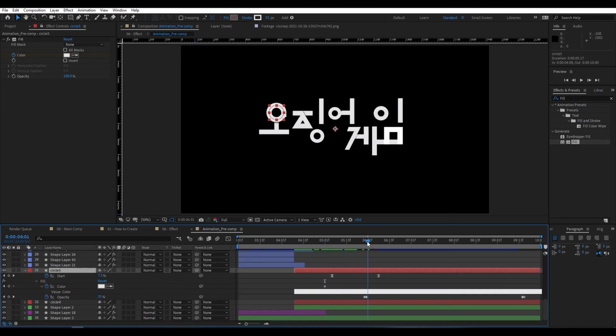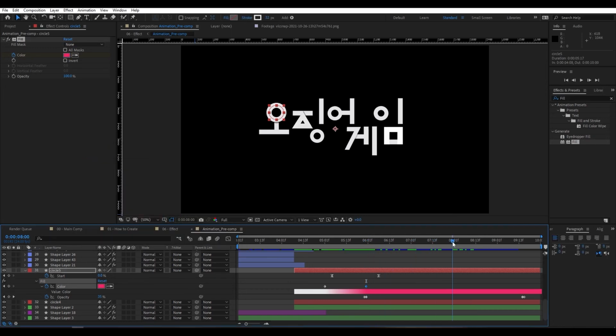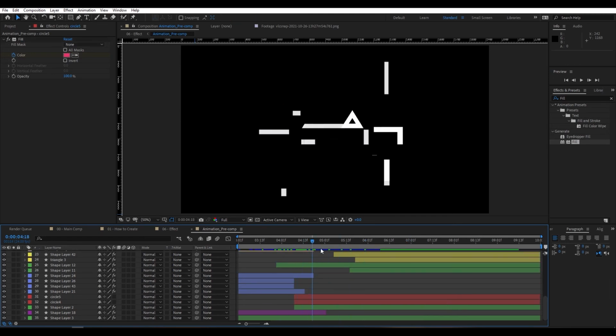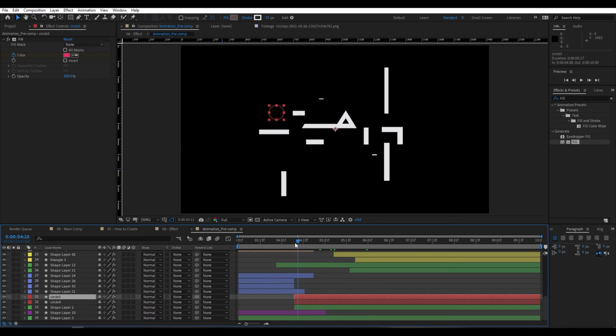Go to 6 seconds, change it to pinkish red, go to 8 seconds, change it to red, come back to 7 seconds, select the keyframe from 6 seconds, copy and paste it to 7 seconds. Here you can't see the effect because the effects option is turned off for the layer. Check it and it looks completely fine.